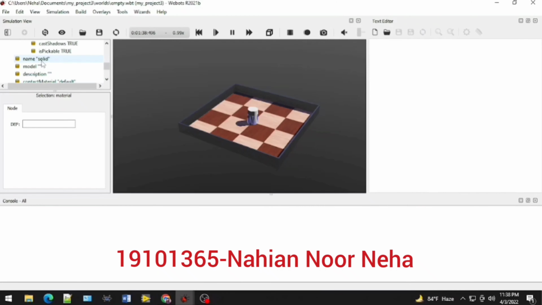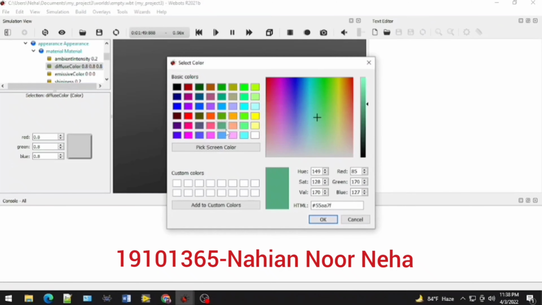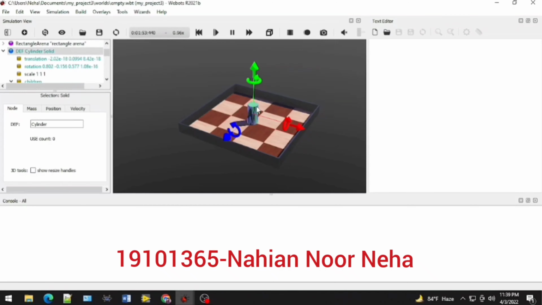And then we need to add the physics later, and like that we have added all the other objects, as you can see in our project.